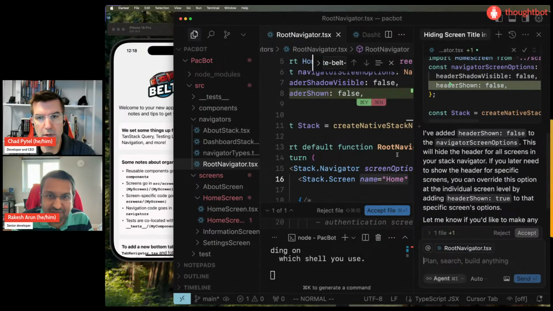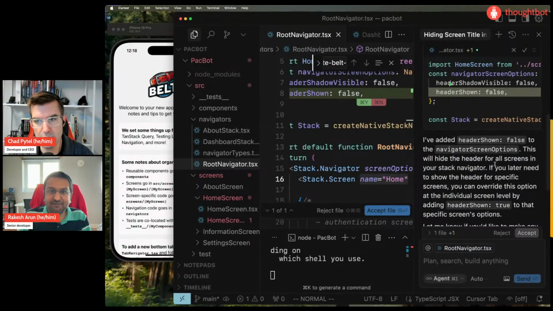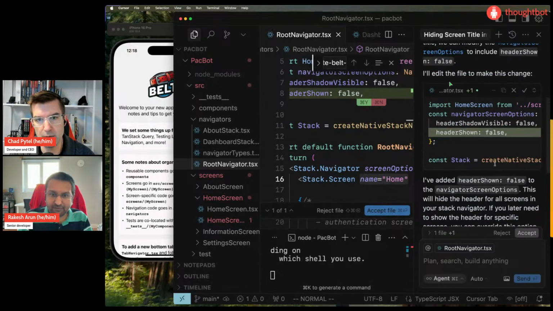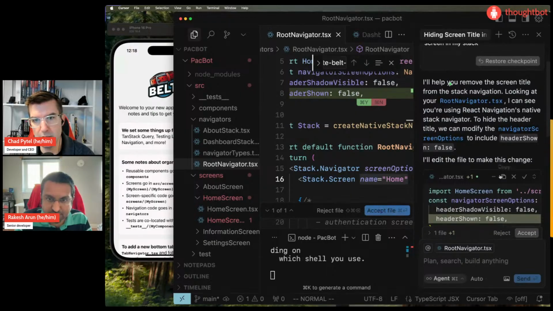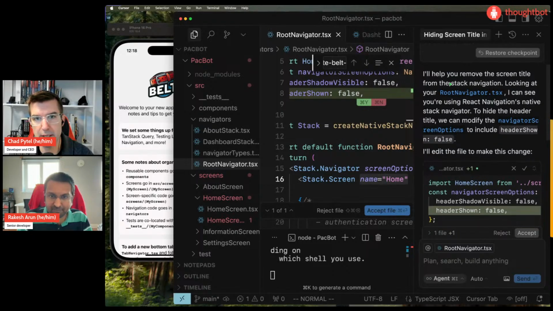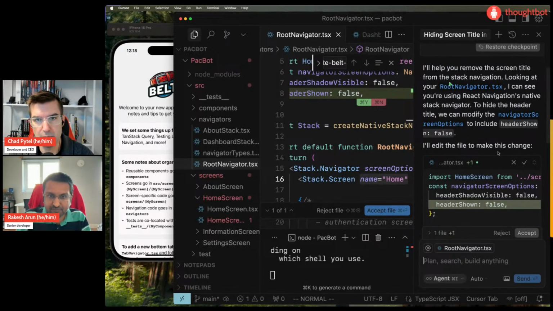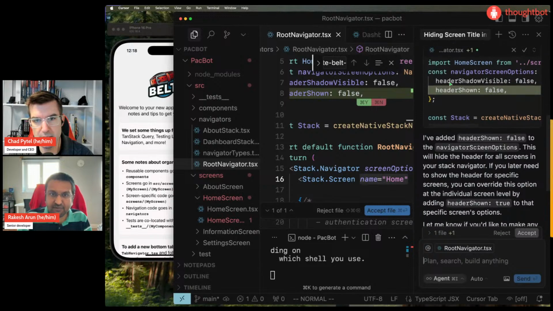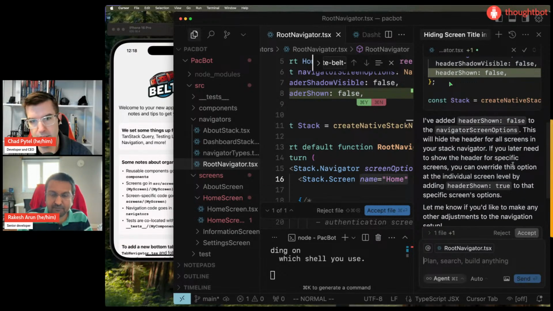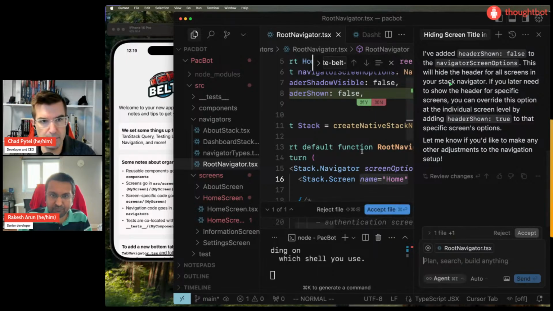Right. So one of the things that I like about Cursor, and you said you usually use Continue, which I haven't used recently, so I don't know if it's doing this, but it's explaining what it's doing when it's doing it. So it is a good way to learn, because you can read it. You can see, I'll remove the title screen. I'll add the file to make the changes. I've added header shown false. So it's saying in prose what it's doing and gives you information about it.